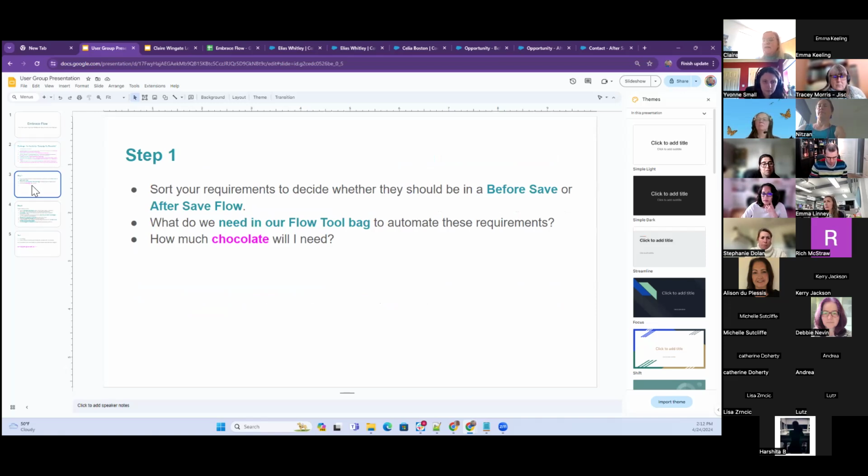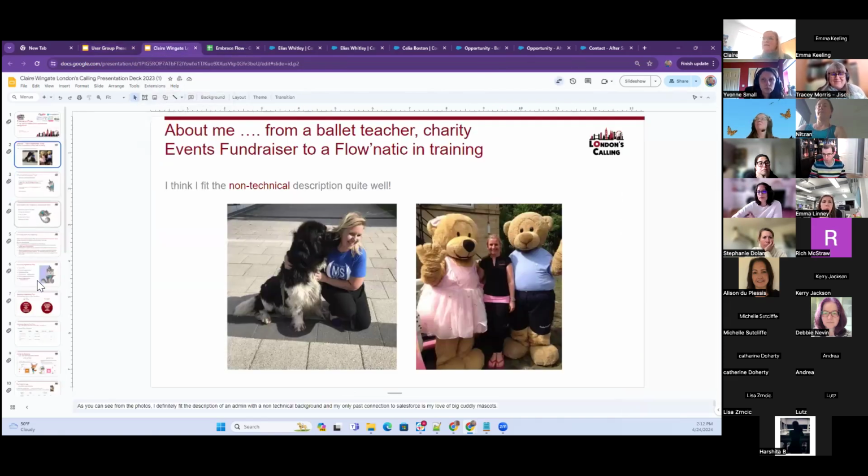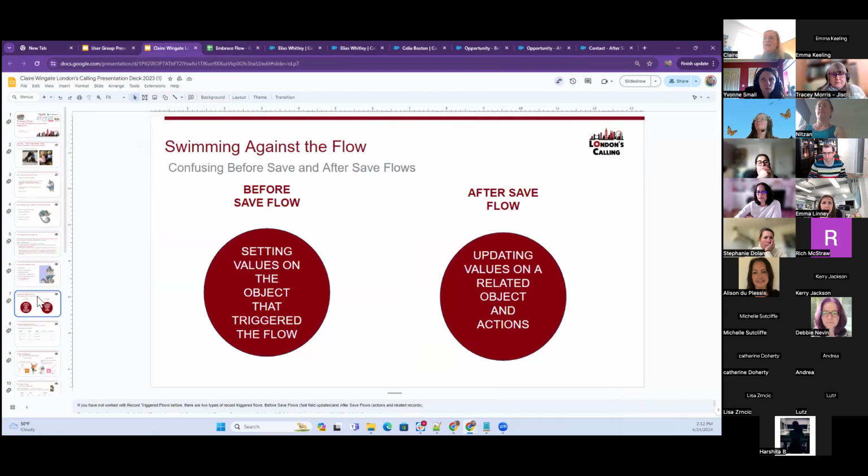One of the first things I do is look at whether the requirements belong in a before save or after save flow. Now, is everybody familiar with before save and after save flow, or would you like me to explain? Shall I explain? Yeah, okay. So this is what I did at London's Calling last year.